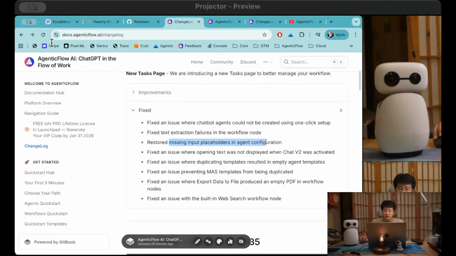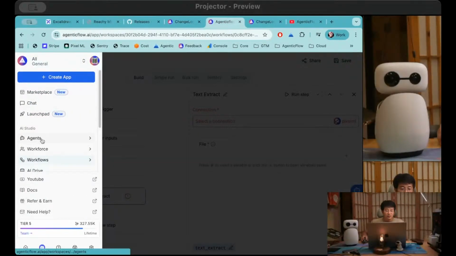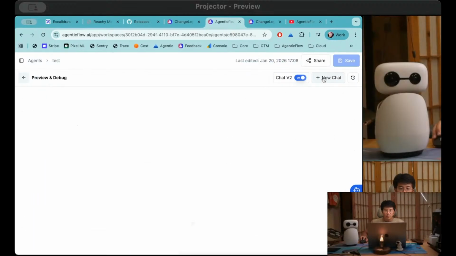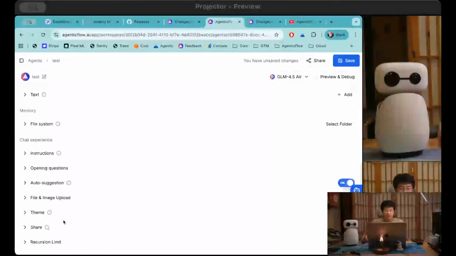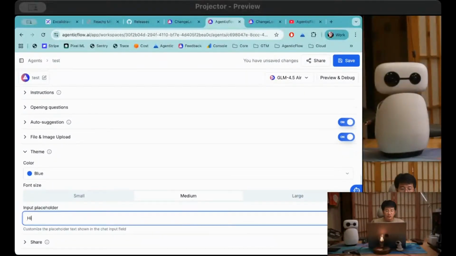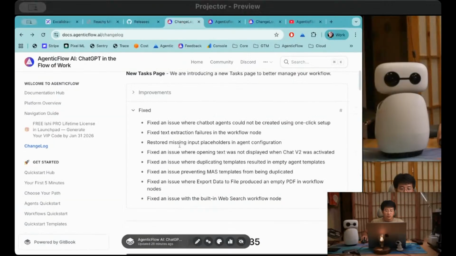Missing input placeholder in the agent configuration. So if you go into an agent, which is on the left-hand side, which is this area, and you click on any agent, and then click on preview and debug and new chat, you will see that this is the placeholder. Before, this one was not able to config, and I reported some bug about that. So what we did is we fixed the issue. So actually you can click on theme, and then you can modify this one into something that you like, and this placeholder is going to change. Okay, so this is the third one.